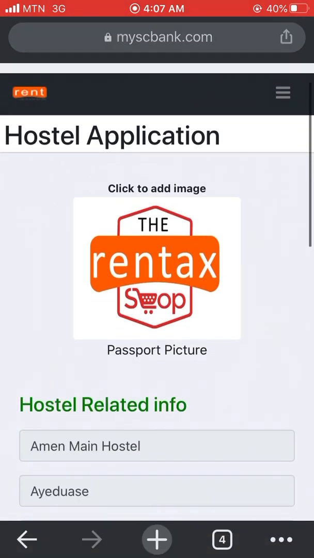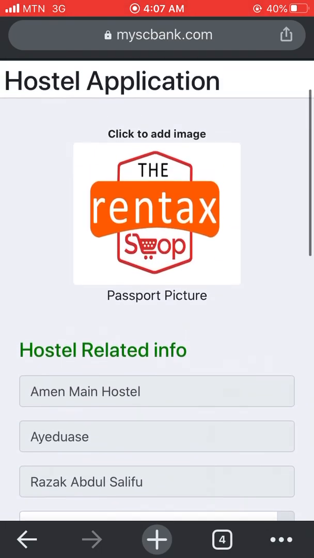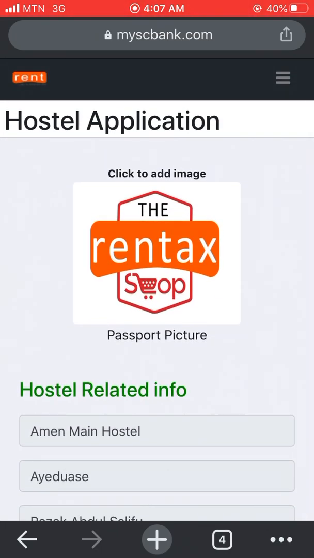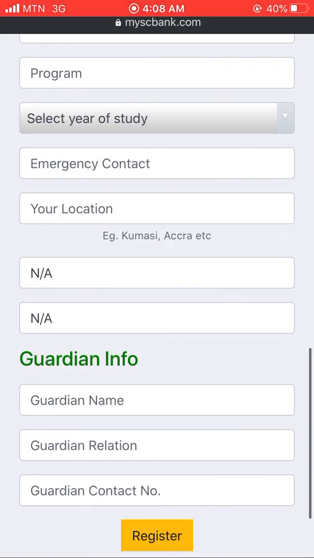So thank you very much for seeing this tutorial video. And one last thing, when your application is sent through, your hostel manager will receive a notification via SMS. And when your hostel manager confirms your application too, you receive a notification via SMS. So make sure the contact details that you provide are also accurate.